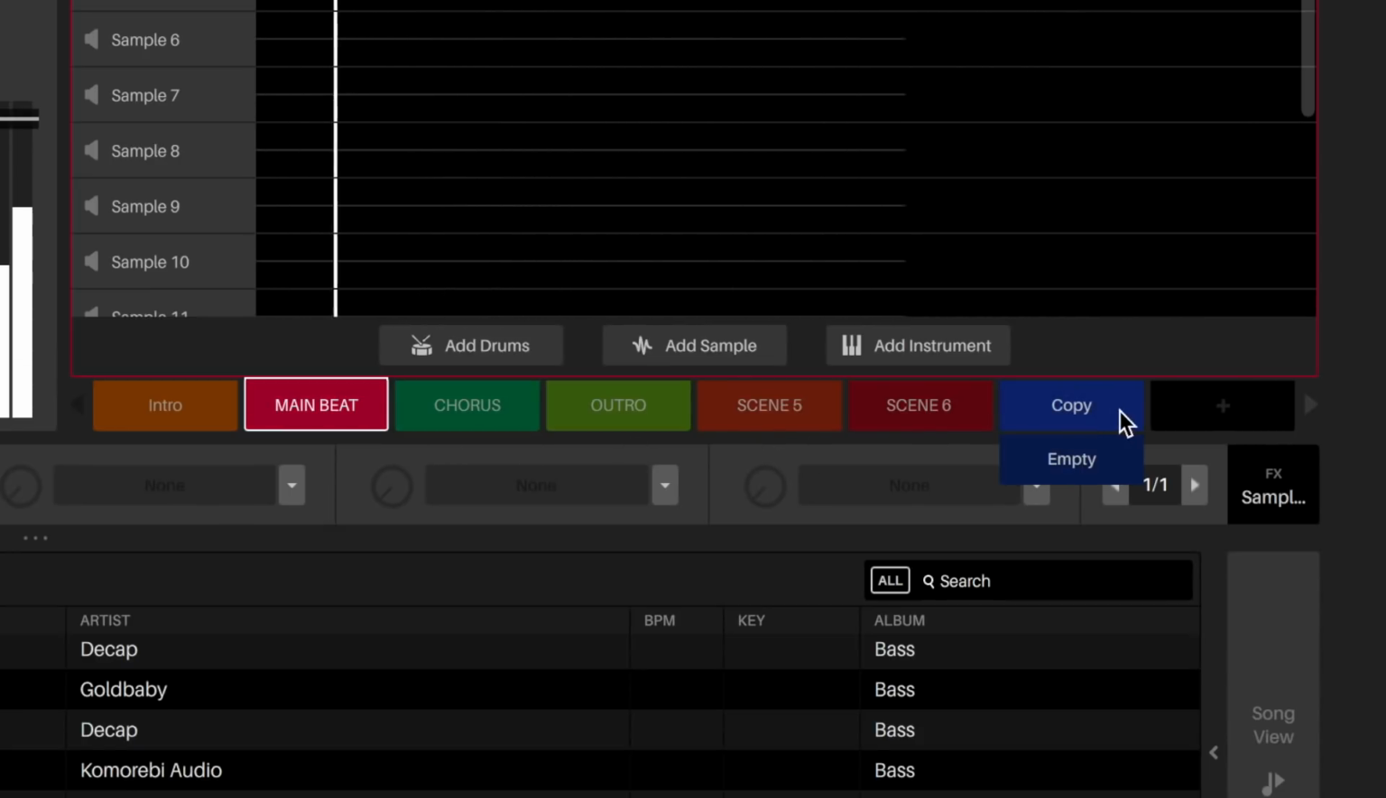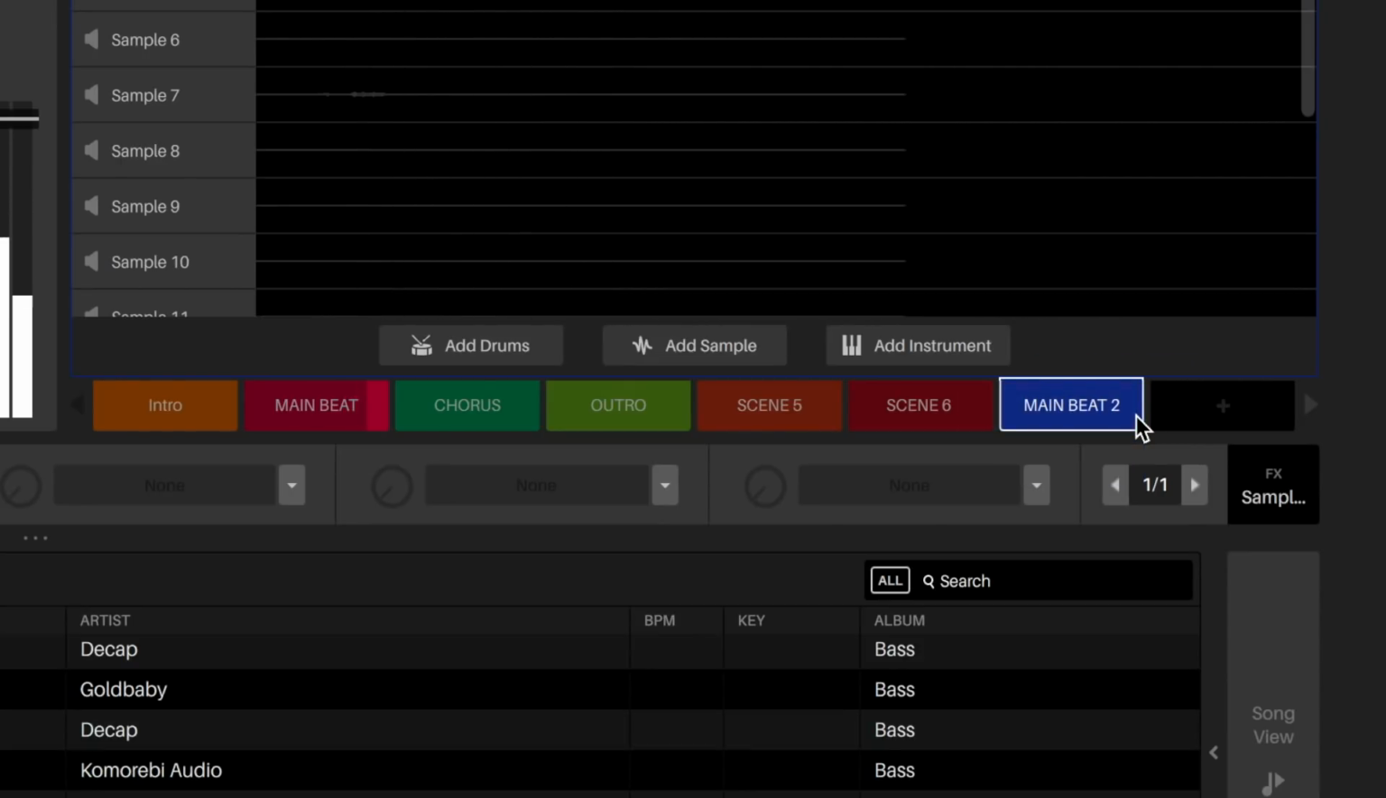To add additional scenes, you can click on an empty slot and you'll be given 2 options. The first option is copy, which will allow you to copy the previous scene that you're working with. The second option is empty, which will give you an empty scene to start adding in decks of your choice without any previously written notes.